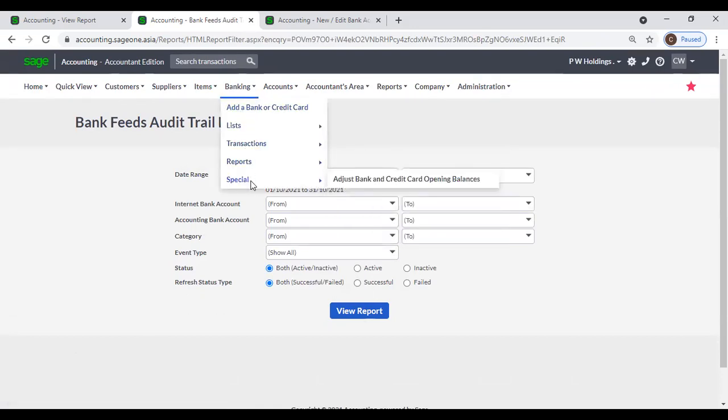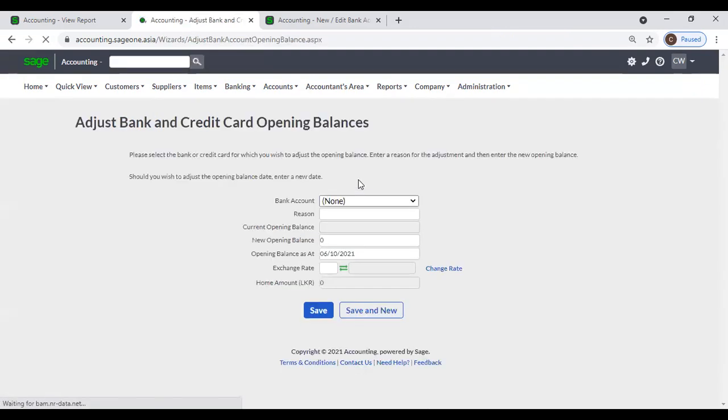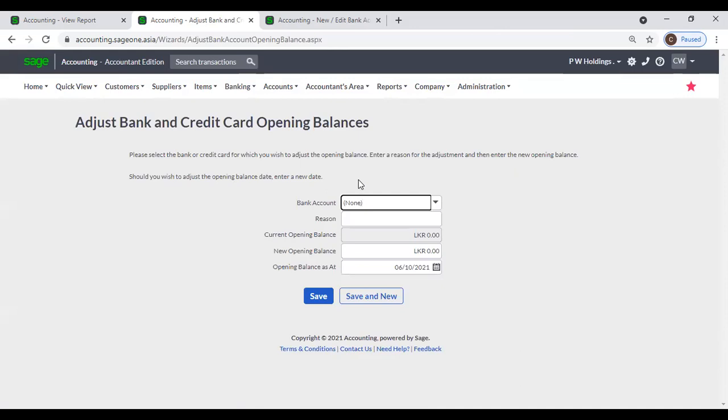Right, next we will move to special. Now from the special, you can edit your bank and credit card opening balances. Now when you are implementing the system, you will enter opening balances. You can enter bank and credit card opening balances. But later, if you found that entered bank opening balances incorrect and you want to change, you can use this special option.